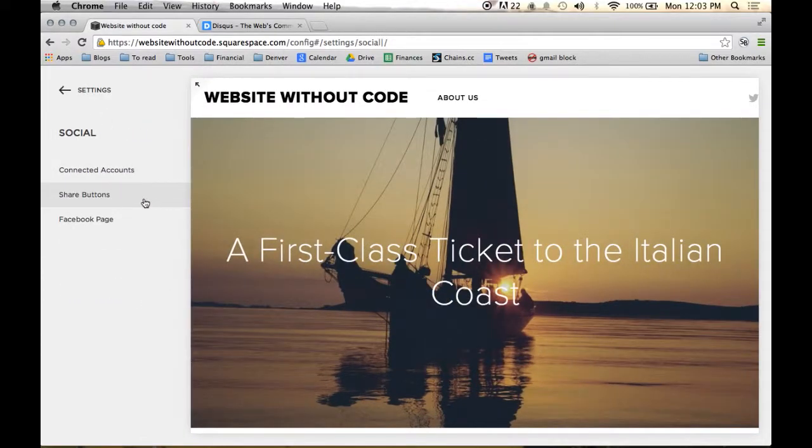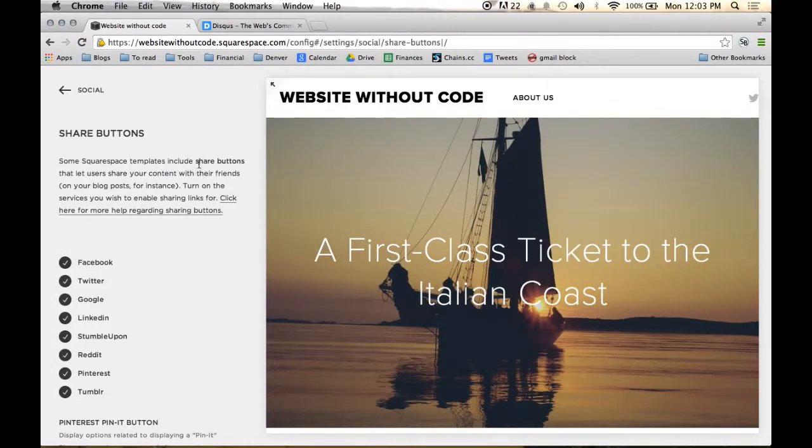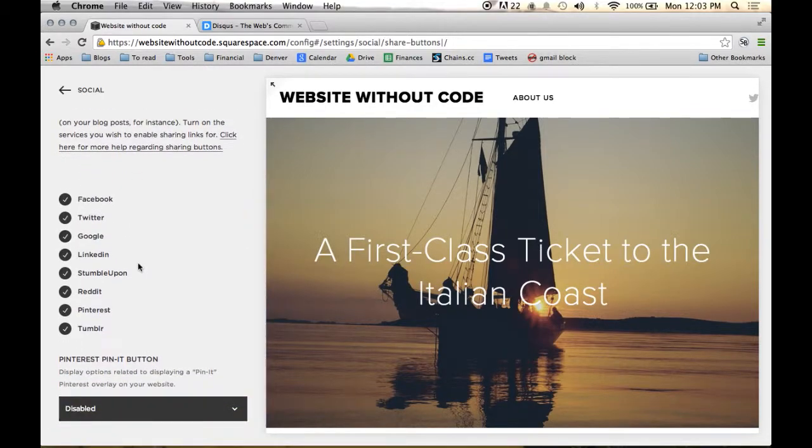And next we're going to go down here to the Share buttons. On a lot of the templates, and especially with blogging, you have these share buttons. If someone reads a blog post or they're on a page they like, you can add these little share buttons, and it'll share that post automatically to these different accounts. So here you can say, okay, here's all the things that I want them to be able to share to. Well, maybe I like Facebook, Twitter, Google+, LinkedIn, but I don't really care about StumbleUpon or Pinterest or Tumblr.